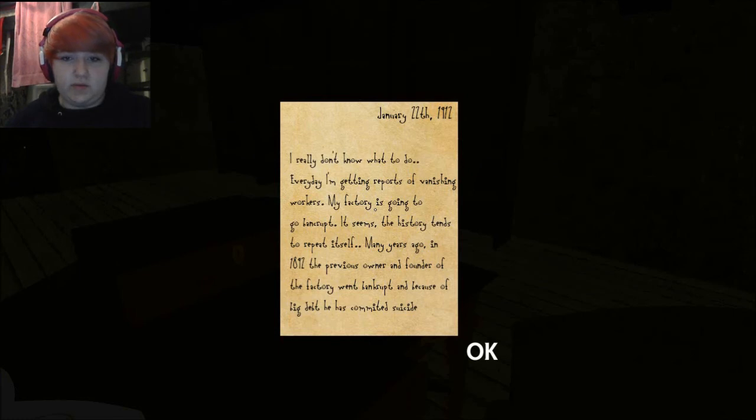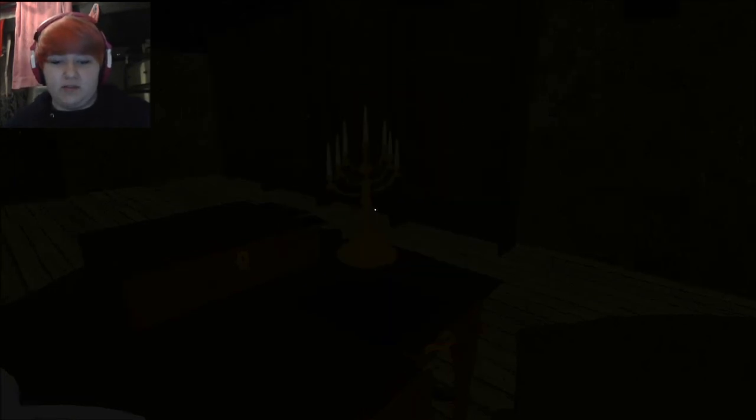Every day I'm getting reports of vanishing workers. My factory is going to go bankrupt. It seems that history tends to repeat itself. Many years ago in 1892, the previous owner and founder of the factory went bankrupt because of big debt he had, and he committed suicide.